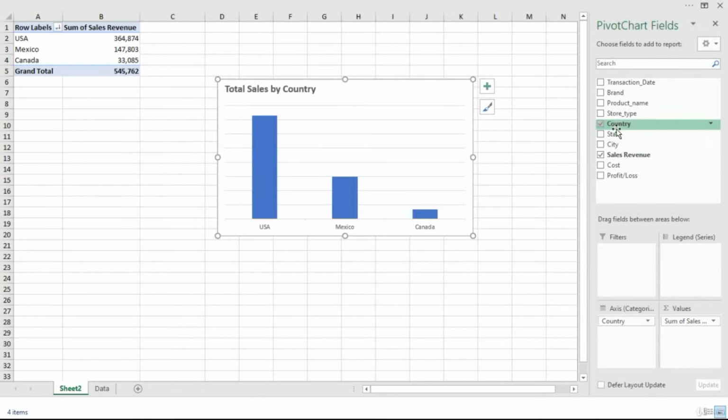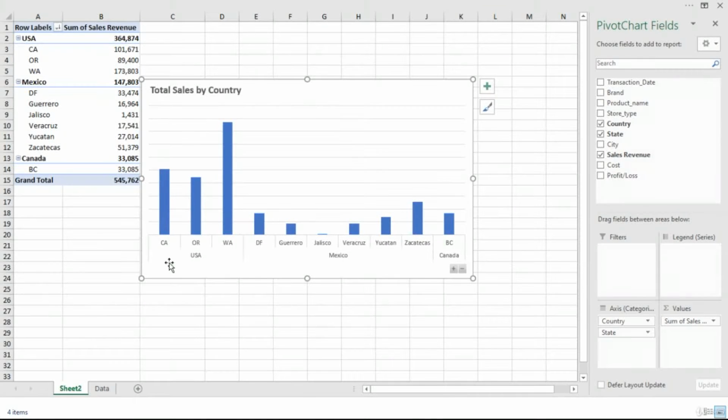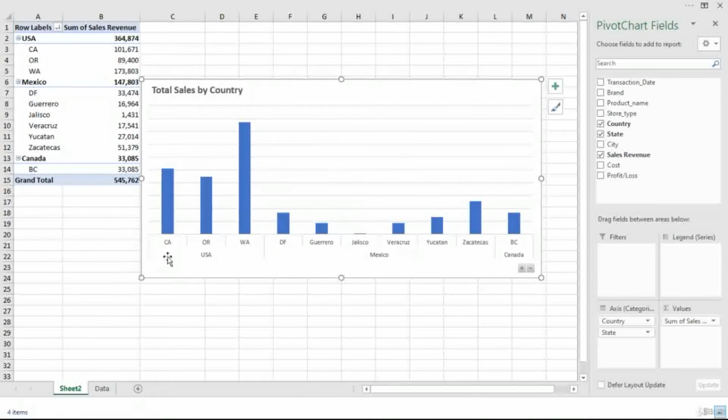So I will just bring this state from here to here, and you can see that your chart has now been broken down into 3 different tabs, and in each tab you can see the state as well. So in the USA you have 3 states: California, OR, and WA. In Mexico you have, I think, 6 states. Yes, there are 6. And in Canada you only have 1. And you can also see which states in which countries are performing the best.